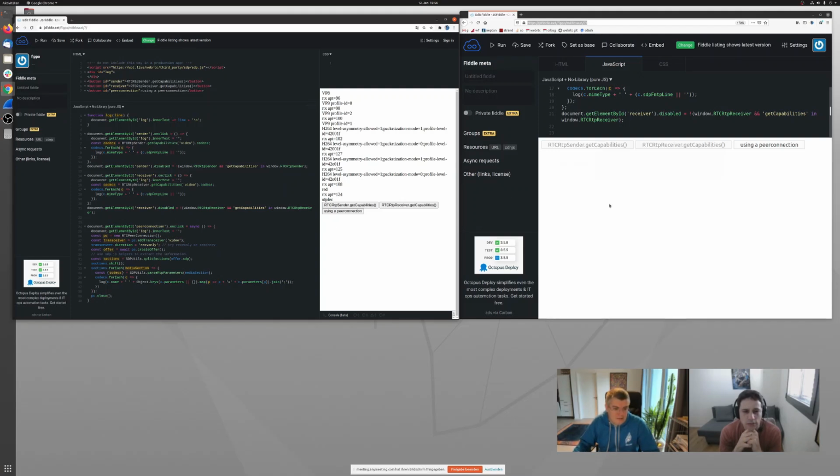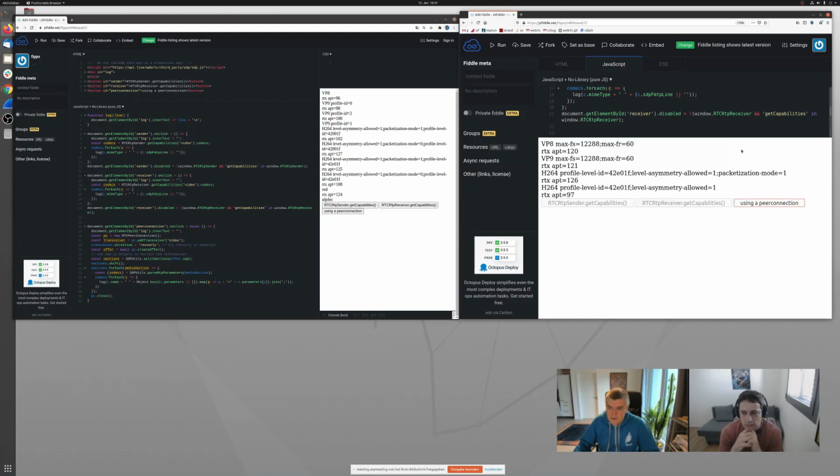Okay. And if we do the same in Firefox, we will get a different result. So we have VP8, VP9, no profiles here for VP9. And we just have a single H.264 profile in 2 packetization modes. Okay.